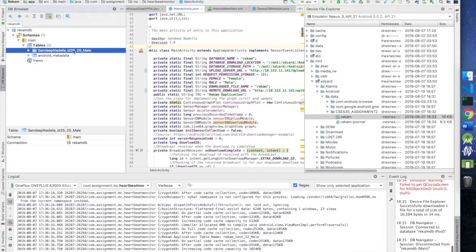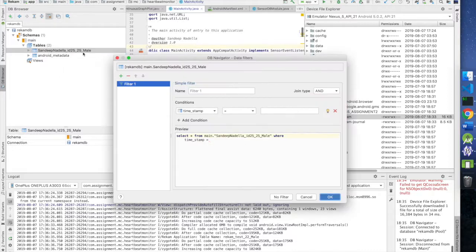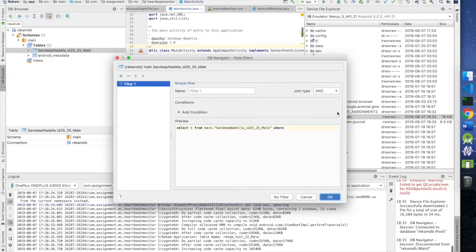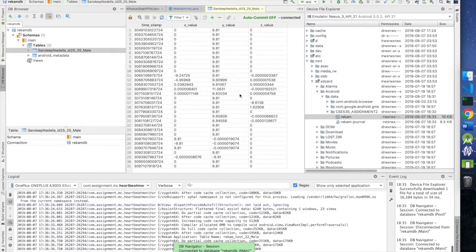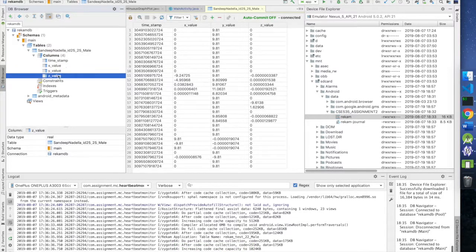Here we can see the table that got created. Let's look at the data. This is the data that got stored in the DB: the timestamp, X value, Y value, and Z value of the accelerometer sensor. The time value is stored in milliseconds. Here we can clearly see that everything is real data.